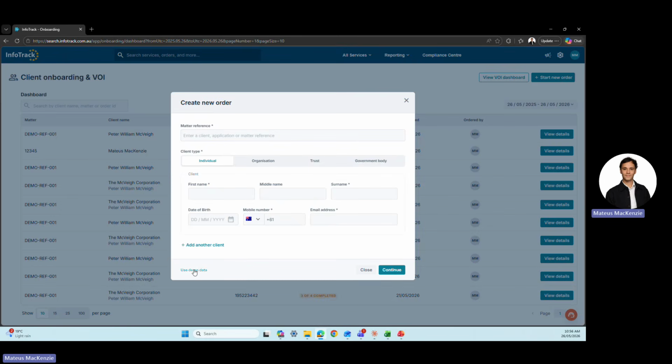What I'll do is I'll use some demo data here. However, there will be a meta reference that will be populated. This will populate from your practice management system seamlessly. And as we are focusing on an individual here, all we need to do is input some key information, being the first name, middle name, and surname. Middle name is not obligatory. Date of birth, if you have that at hand. Also mobile number, and then an email address as well. You have the option to add additional clients in here as well, however many individuals as you'd like.